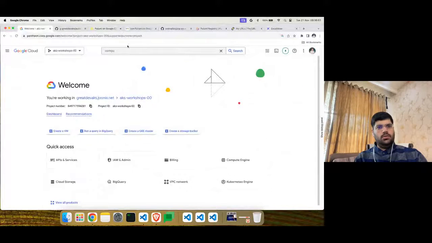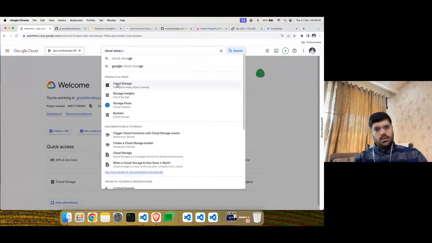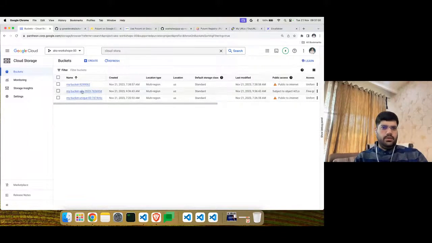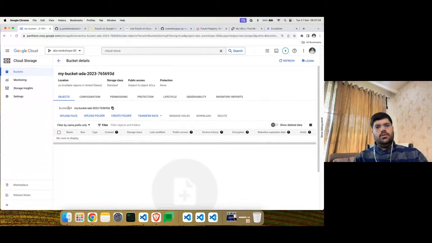Now I'll go to my Google Cloud Console, I'll write cloud storage, and I should see my bucket ADA23 something. Yeah, so this is the bucket which got created. Now this bucket is essentially created by Pulumi.